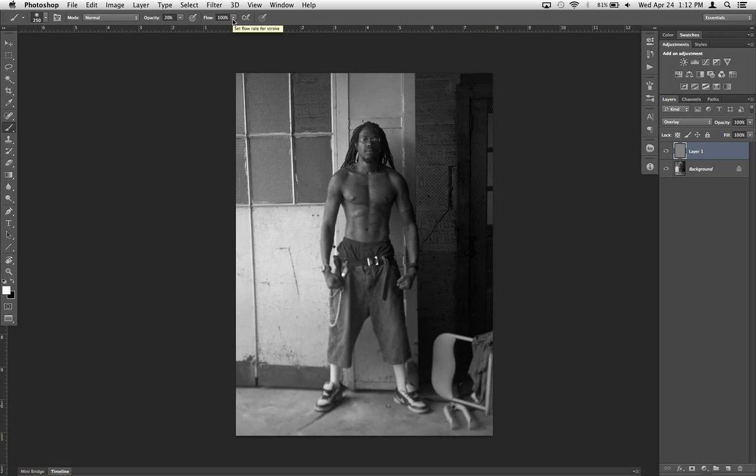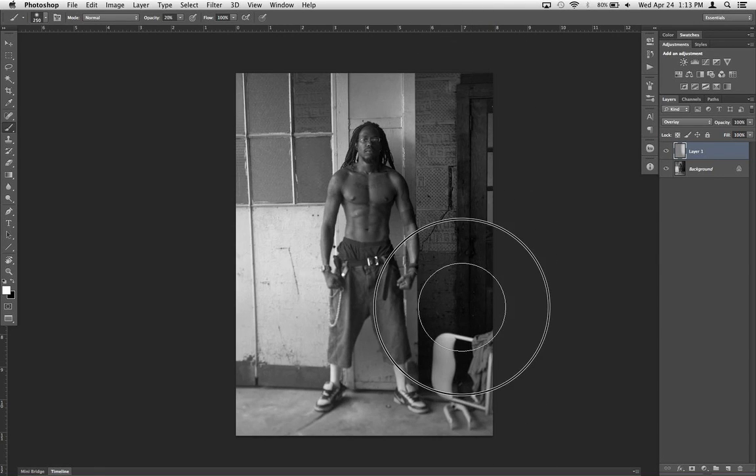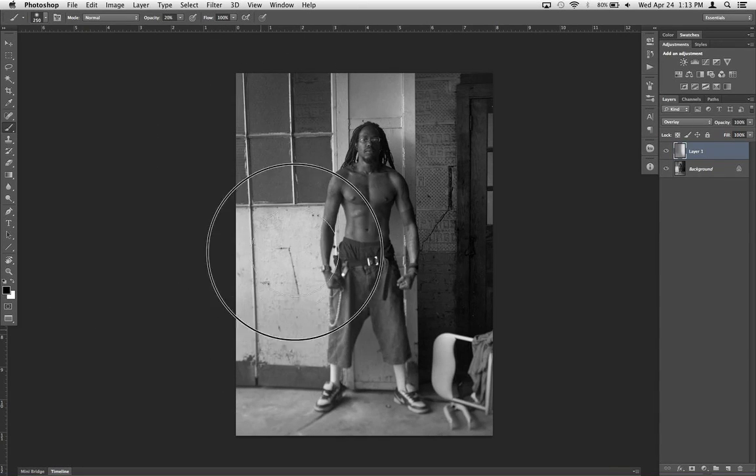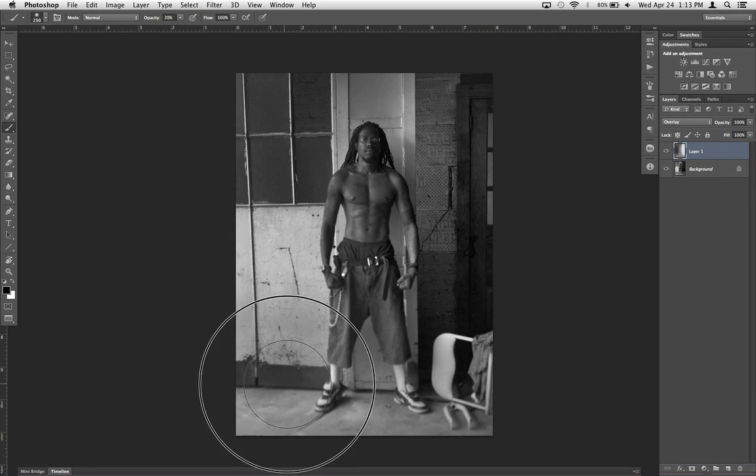So I show them that, and then basically if you're using white as your foreground color, that will pull out the shadows, right? So that sort of dodges. And then if I switch by using X, I use the black as my foreground color, then I can burn in an area. So if I want to burn in this left-hand side.